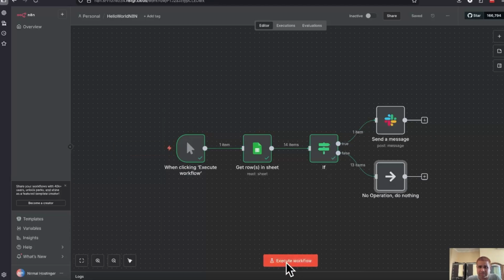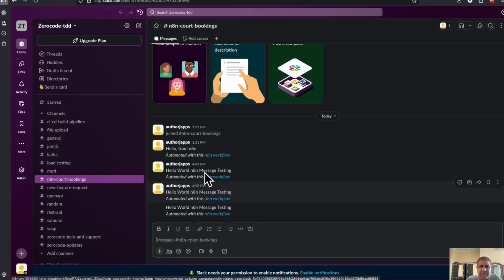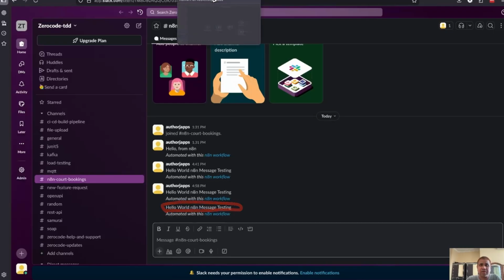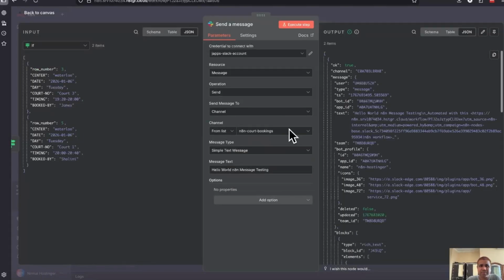Here you can execute. Click. Ding. Okay, workflow executed. Let's go to Slack and see. n8n message, because that output we have not transformed it.